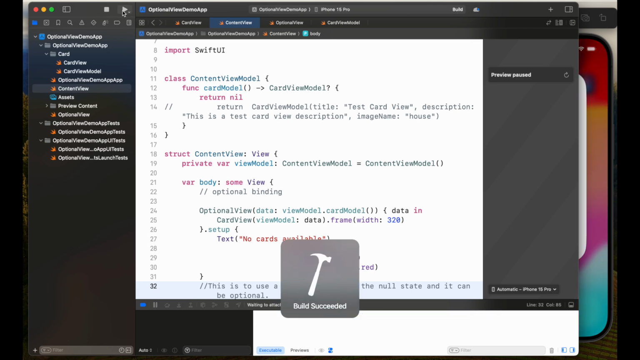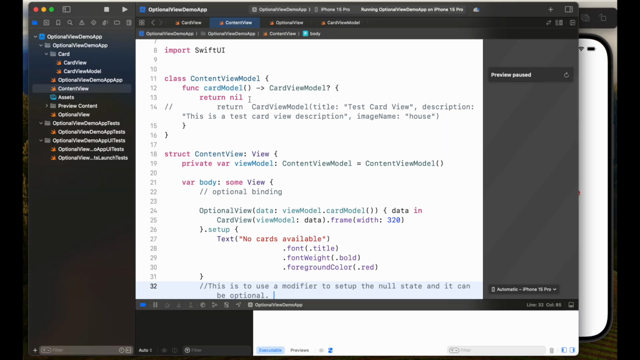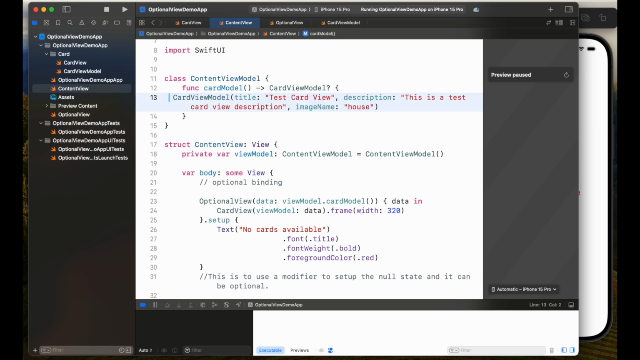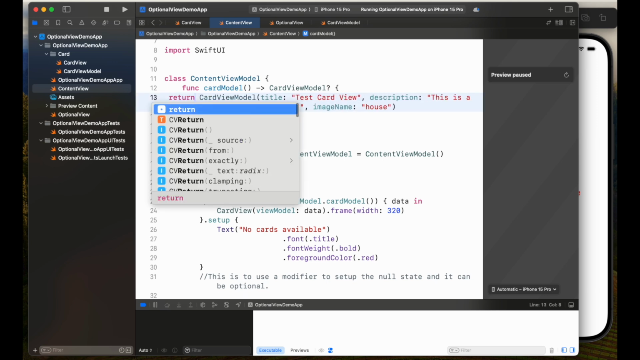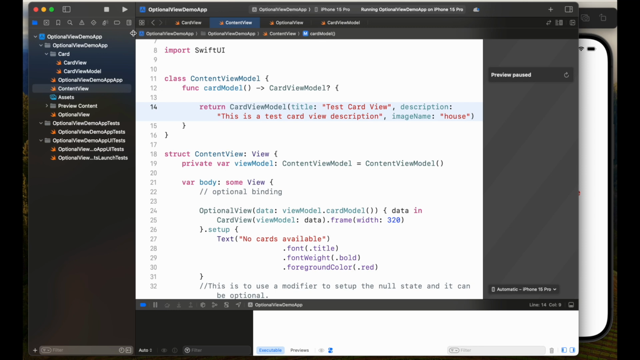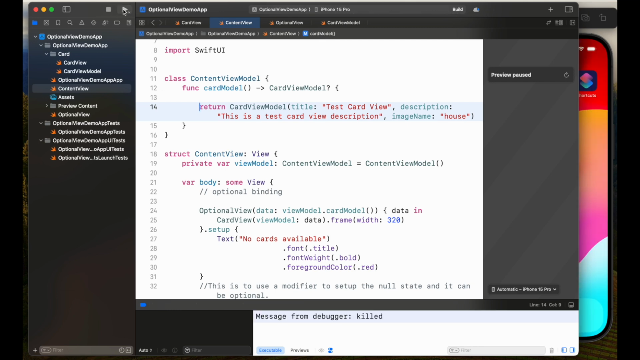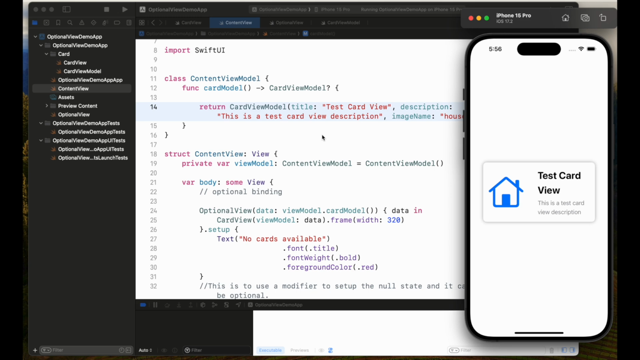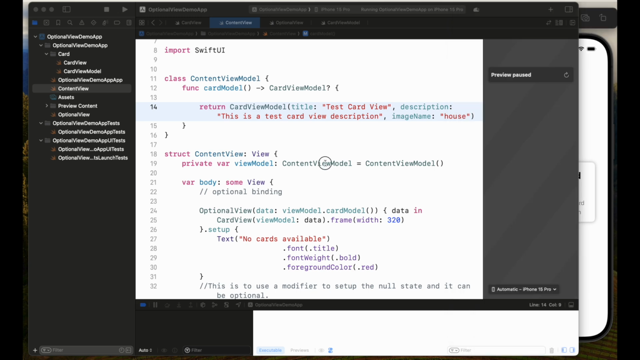Let's run the application and we can see the empty view. Let's return the card view model as well and run it again, we'll be able to see the card view.